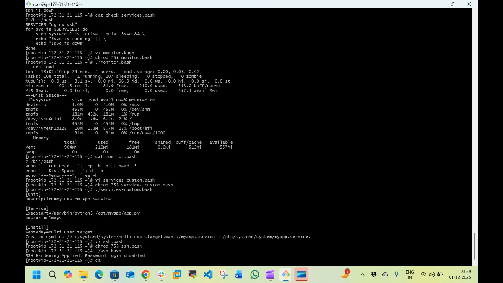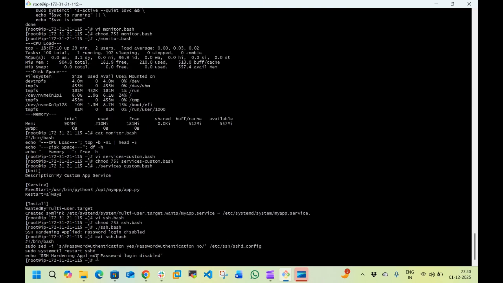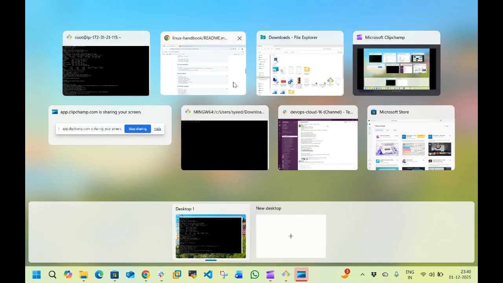So here I'm gonna cat our script. Here we have used the sed command. The sed command is used to search for a particular keyword and replace it. We have used the sed command here to give the SSH security. And we have seen the output has come as SSH hardening applied and password login disabled. So that output is clear. I'm gonna execute the next script here.